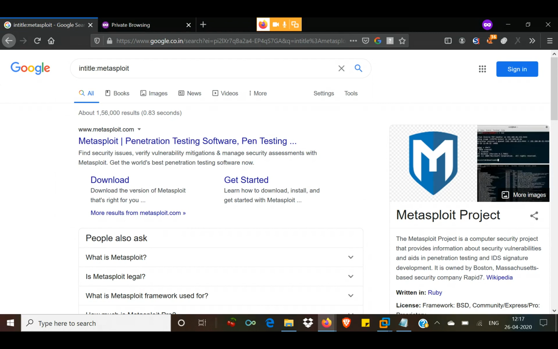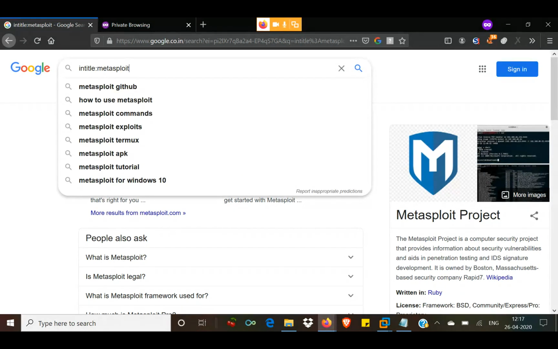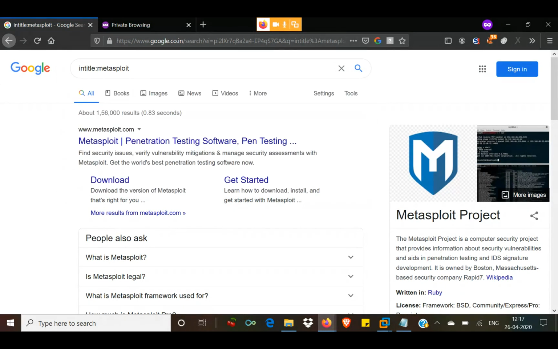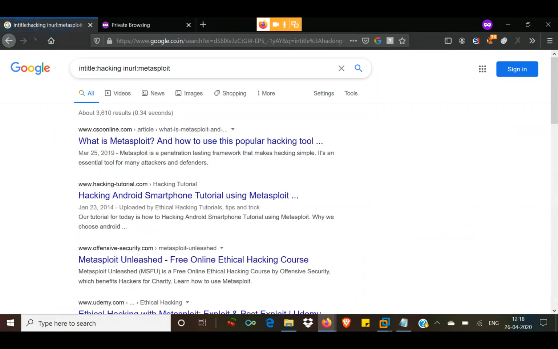From roundabout 3 million to 0.1 million. Again, this is way too wide for me to look through. Let's say I only want to see the results that have Metasploit in their URL as well. I can do inurl Metasploit, and in title I want to search for hacking. Let's see if there is any.